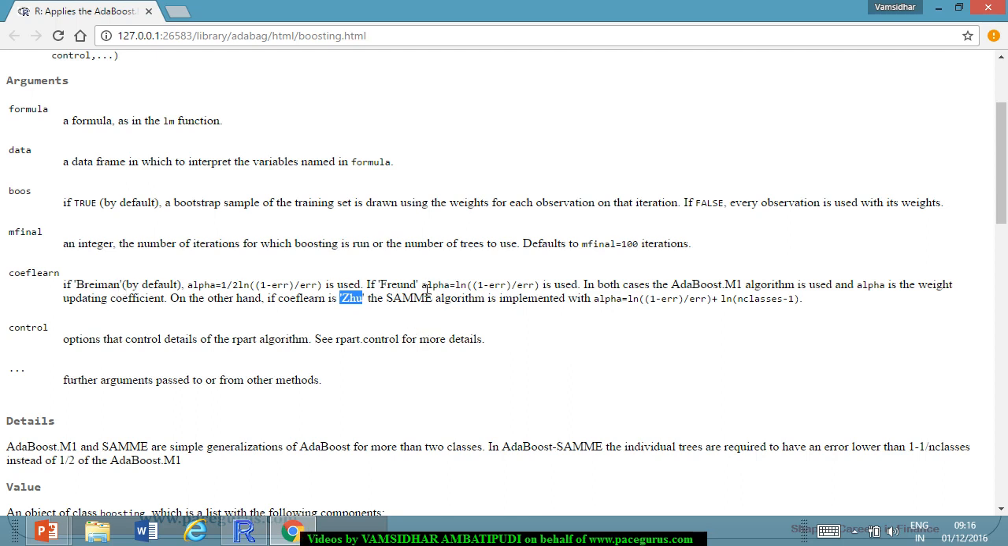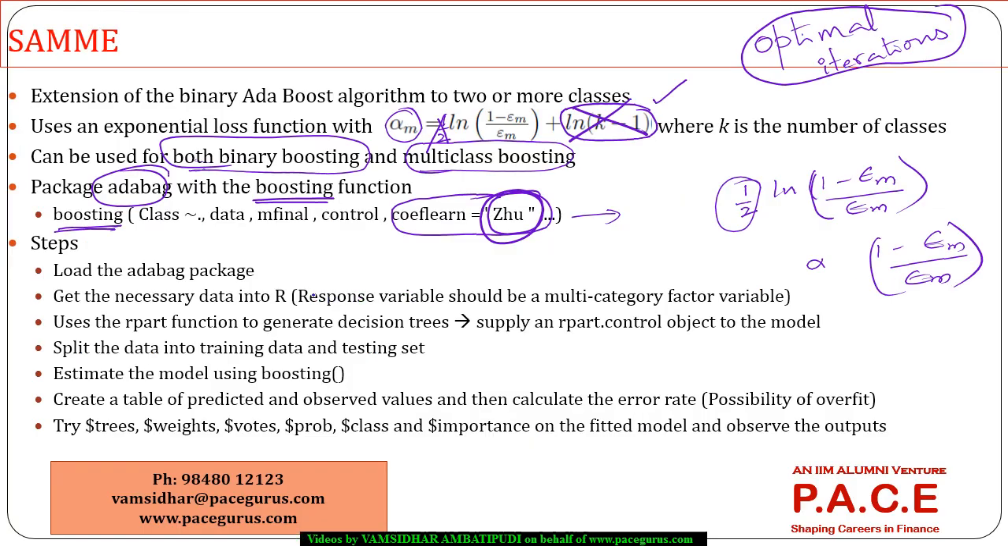That's the only difference between the three models that we are going to discuss in this session. Right? So now let's see whether we can get started with the model. Load the AdaBag package. Done. Get the necessary data into R.